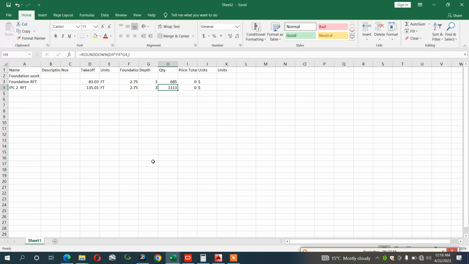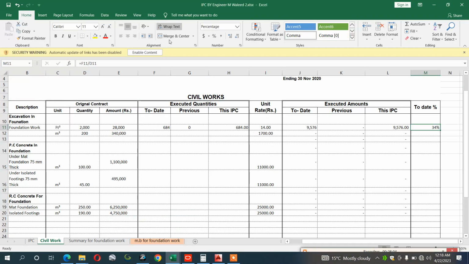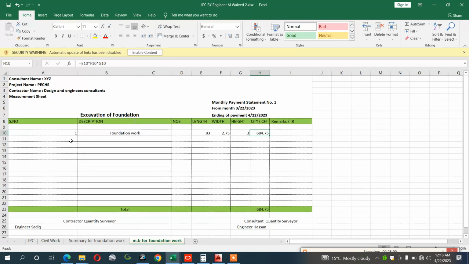1113 is the progress. So what should I do? I will open again my IPC number 2 sheet. Now this is the sheet, the IPC number 2, what actually I have copied here. At this time I will write here 2 and foundation work, and at this time I will write here IPC number 2. And for example, this is from 4/22/2022 and up to 5/22, and ending of payment, or ending of, it's not ending of payment but ending of month.